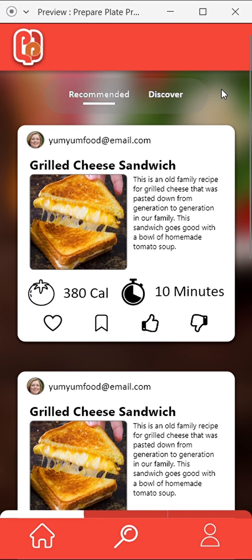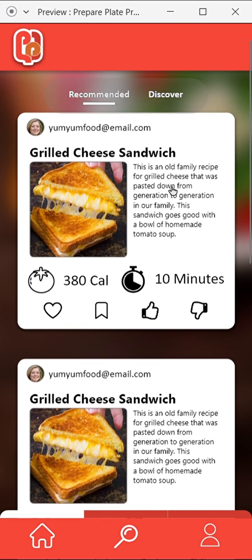The recommended feed here is going to use the locational data and the time data of your device to recommend recipes that it thinks you would like. It also uses posts that you've liked, saved, and upvoted. But we'll get more into that in a minute.